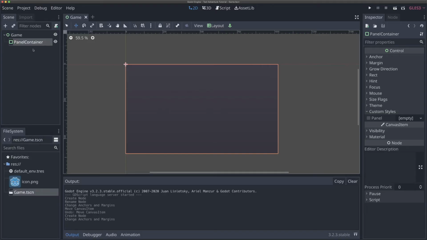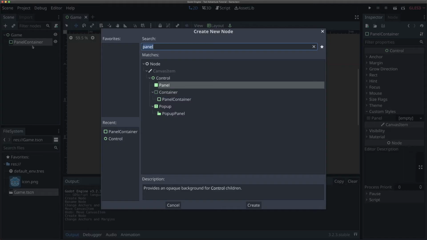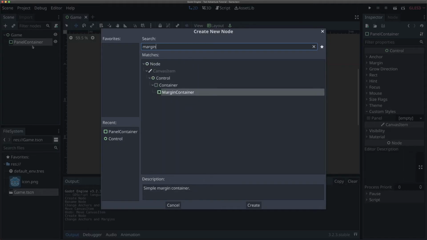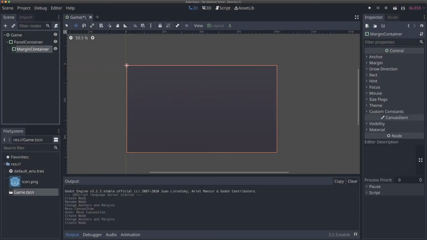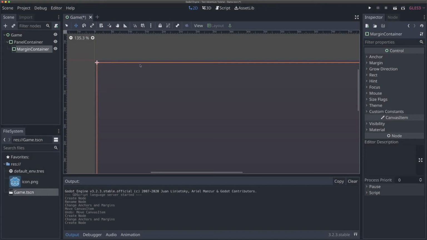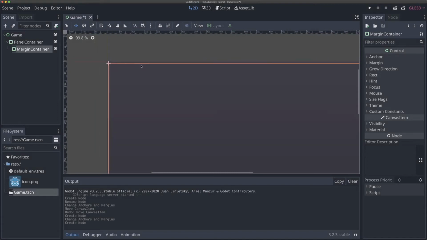Now, the next thing we want to do is make sure our children aren't touching the edges of our screen. That kind of looks bad and it doesn't sit well with different monitors. You always want to leave some safe space at the edge of your screen. So what we're going to do is add as a child of our panel container a margin container. What a margin container does is it lets you set margins on each side that children will be confined to. So you see our margin container is slightly less big than our panel container.